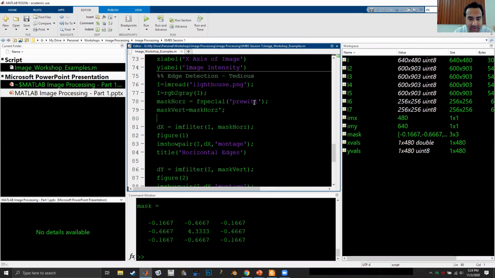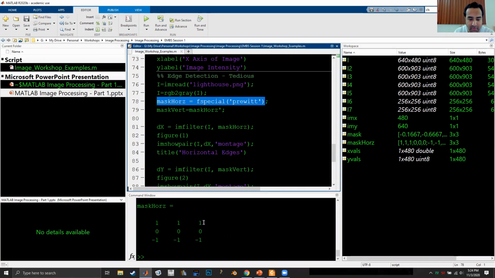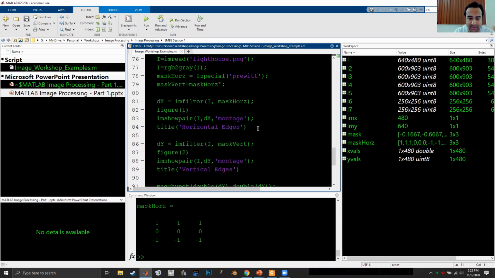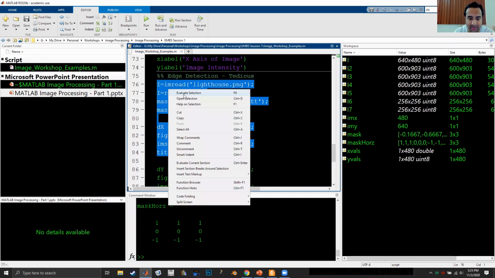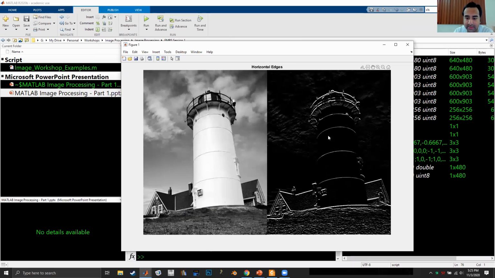So here are these Prewitt masks I was talking about. If you take a look at it, it's 1, 1, 1, 0, 0, 0, negative 1, negative 1, negative 1. And if you scan across the image, it's going to figure out what's horizontally changing. So if I run just this part of the code, you'll see here that the Prewitt has shown you where you have changes in the X. And changes in the Y. So now you can see the horizontal edges more clearly.